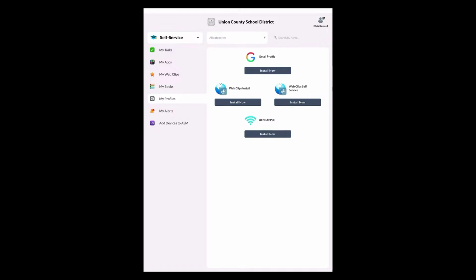So if you ever come by and you have a device that's not able to connect or anything like that, you can come into the self-service app, click on My Profiles, and actually reinstall that UCSD Apple Wi-Fi. Hopefully this will eliminate some downtime if your device disconnected and stuff like that.